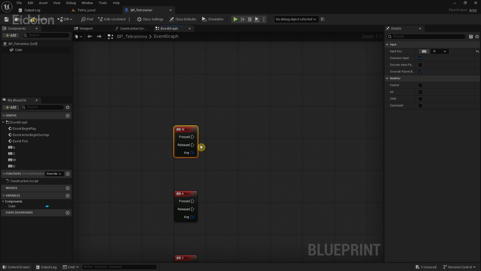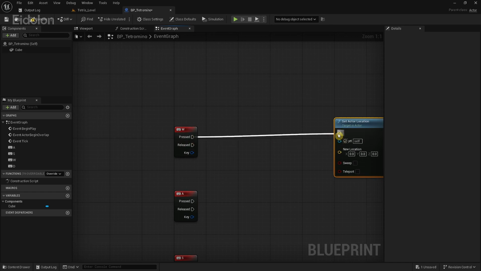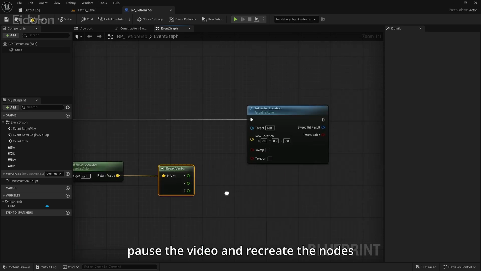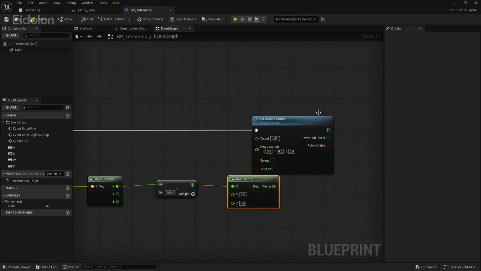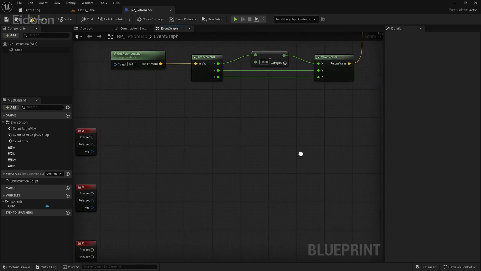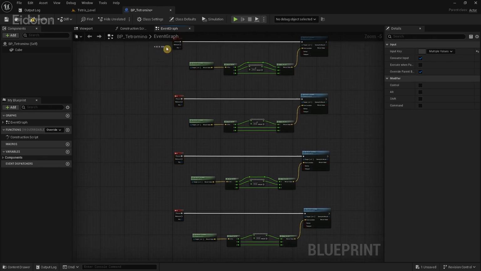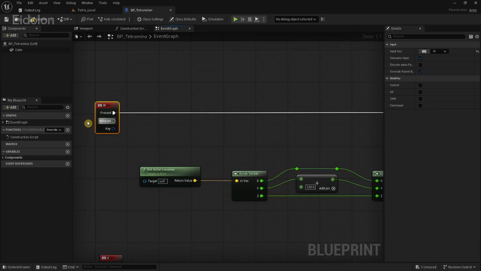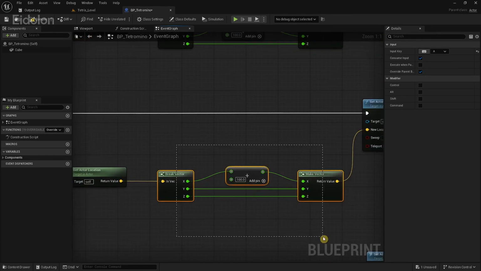To actually change our piece's location, I'm going to use the set actor location node and then connect the pressed execution pin to the set actor location. After that, I'm going to copy all these nodes and paste these nodes for each of the keyboard event nodes over here. Then for each of these events, you need to change this node and its connections based on which direction you want this key to move your piece. So just pause the video and recreate these nodes over here.